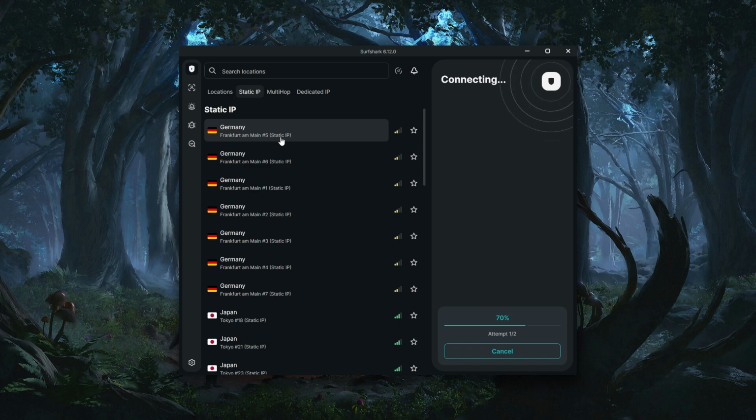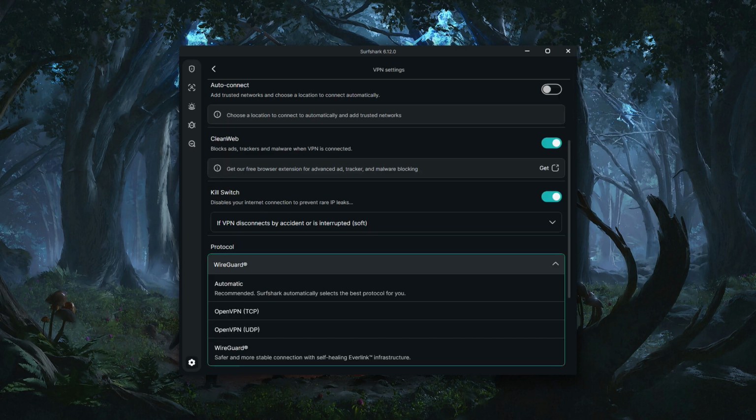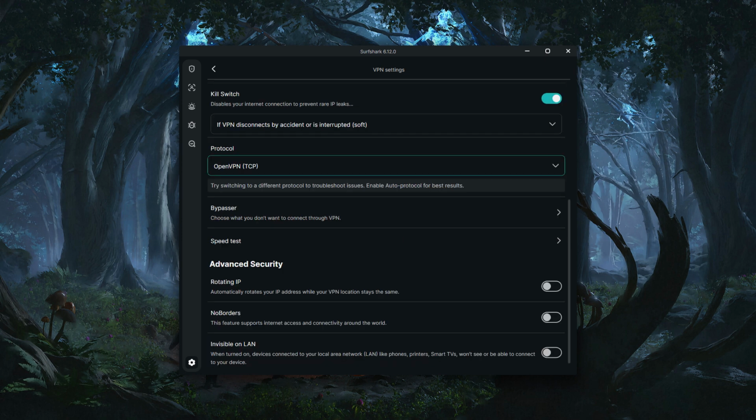Then, if switching servers doesn't help, the next thing to try is changing your protocol. Surfshark uses WireGuard by default, so head into the settings, switch over to OpenVPN, and try connecting again. And a lot of the time, this alone clears up the problem.